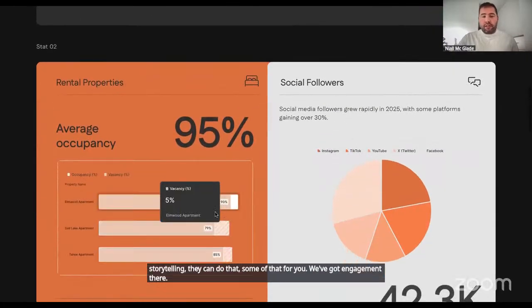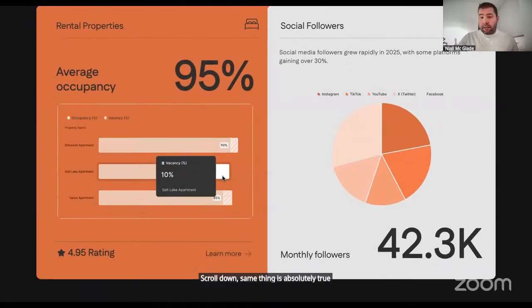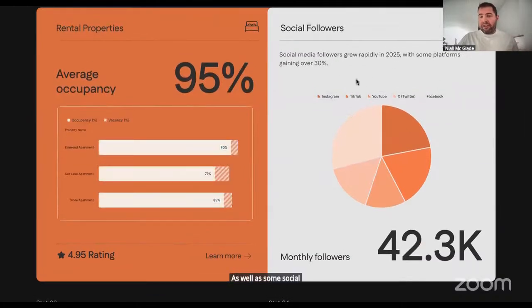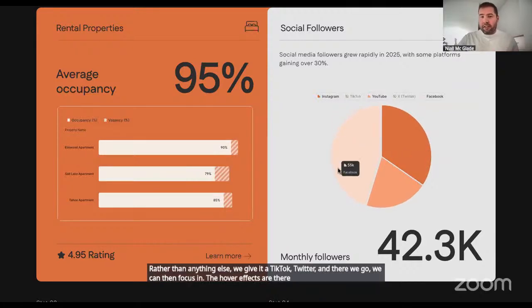Scroll down, same thing is absolutely true. We've got a stacked bar chart, which Andrew will get into later, as well as some social follows. Let's say we wanted to just focus in on Meta rather than anything else. We could give it a TikTok, Twitter, and there we go. We can then focus in. The hover effects are there for users to check out.